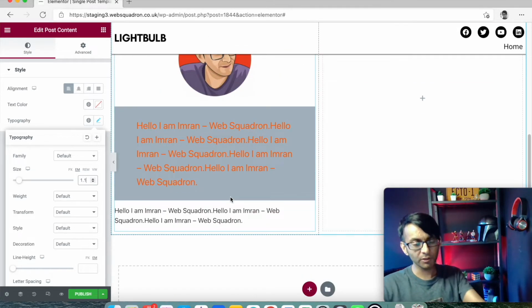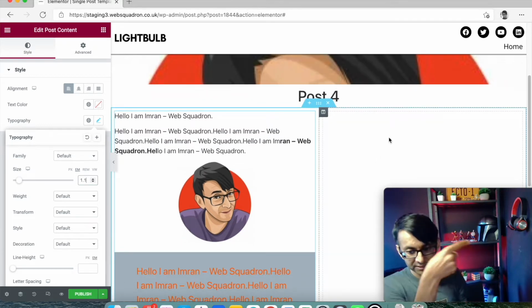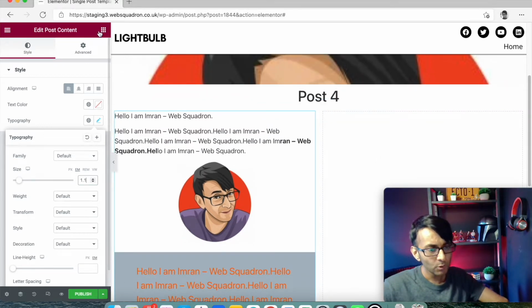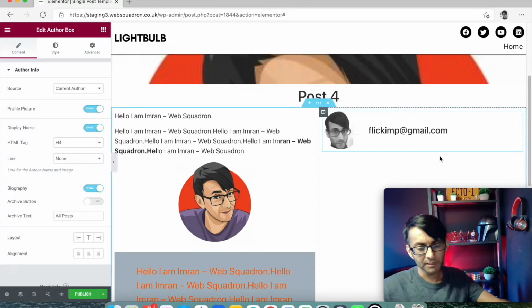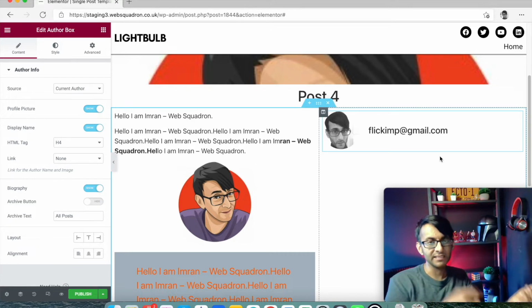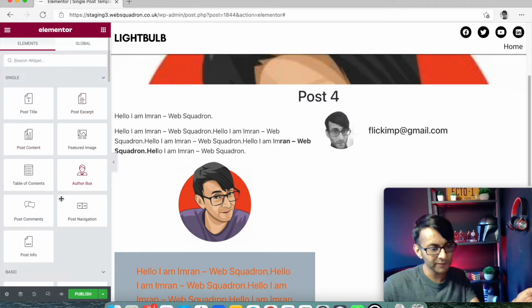So there we go. We've got our content over here. Now on the right-hand side over here, we're going to add some other content. Now we could add an author box. At the moment, that's my author box because I've gone in under one of my email addresses and it's got my image. Now I could also add in my biography. Now I have not completed my biography on my profile yet in WordPress.